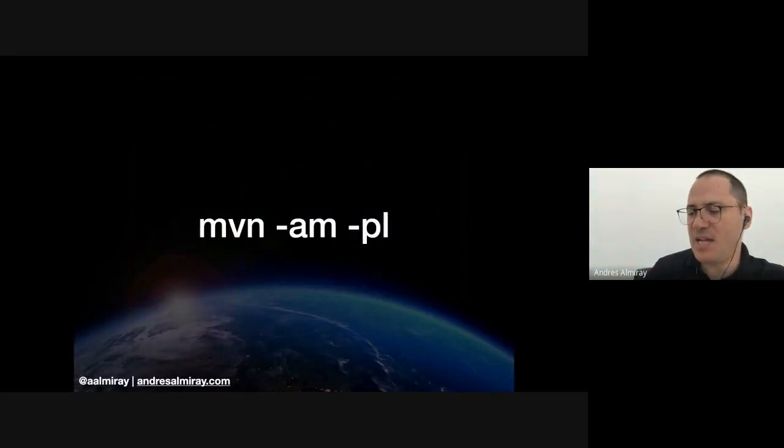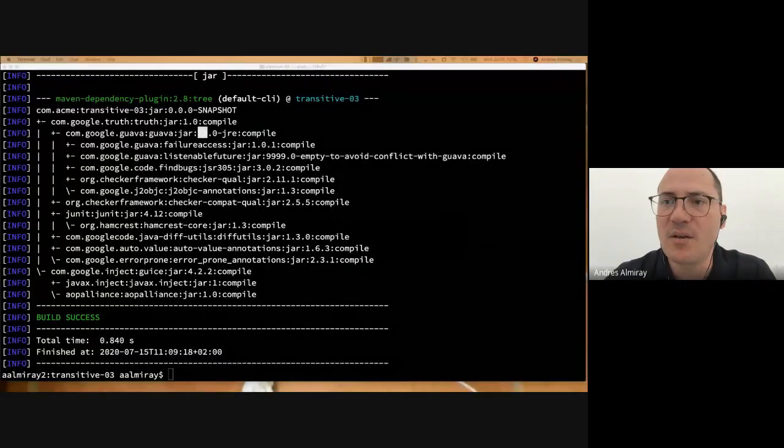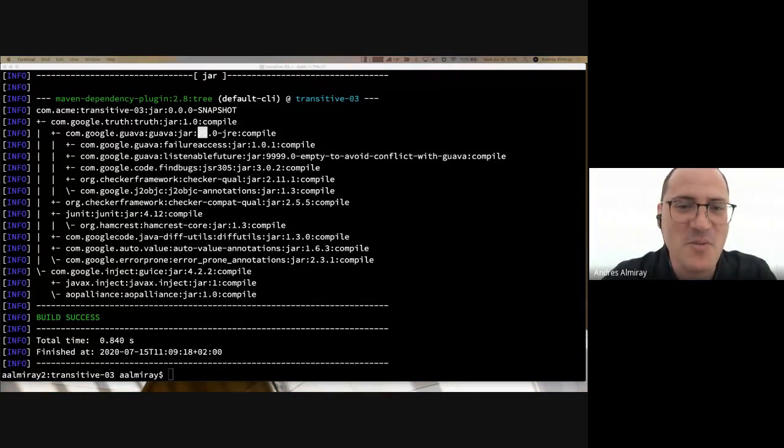Here's another nice feature, and this one actually is coming from Gradle. I think, sorry, there is a question somewhere. I heard a ping. Oh, that's a different thing. Let's go back to the slides.